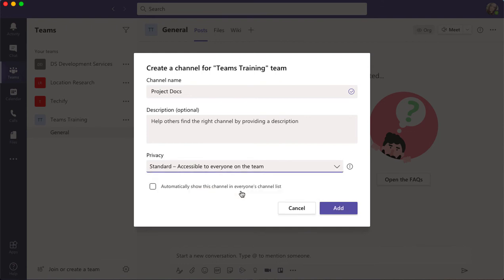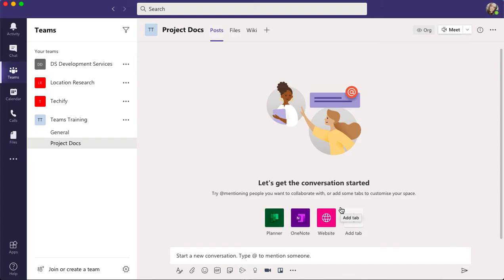So I'm going to leave mine as standard. And I can automatically show this channel in everyone's channel list as well. So if I tick that, they'll automatically see it. And I'm going to click on Add. And just like when I created the team, the channel's there on the left-hand side. And I can see Project Docs.